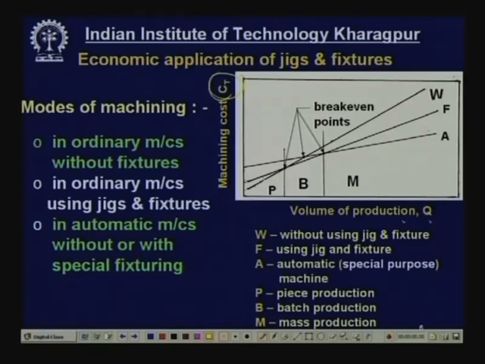CT versus volume of production or number of pieces Q. Now, when we consider ordinary machines without fixtures, that is W, this one, this is the graph, this is the initial cost and this is the labor cost, etc., for which the cost is gradually increasing.